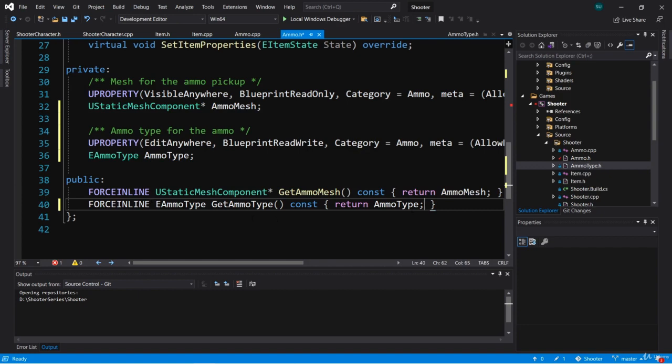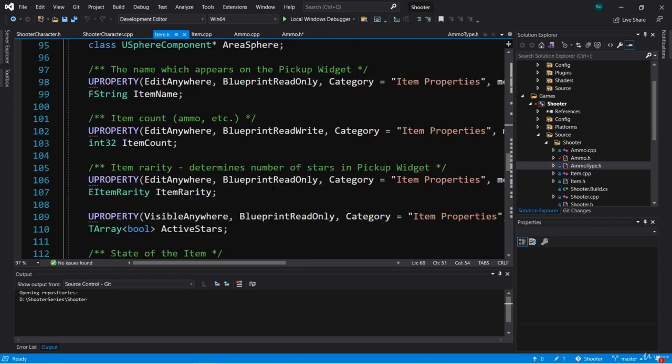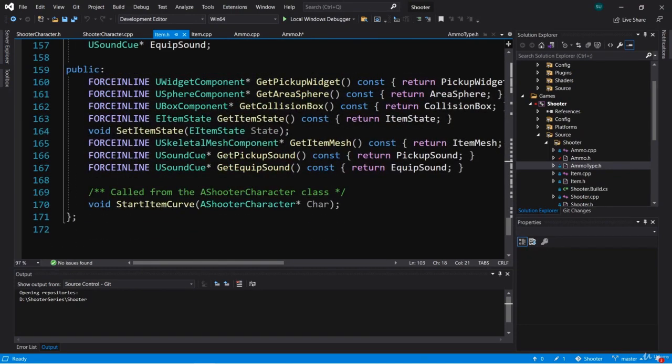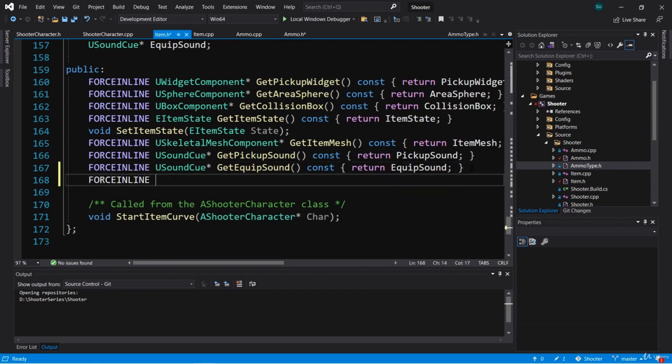Now we need to be able to keep track of how much ammo this ammo pickup has, and if you go back to item.h, you'll see that we added an int32 called ItemCount. This is a way to keep track of how much of an item there is. Now, all the way down at the bottom of item.h is our public getters section, and we don't have a GetItemCount. So let's add that. This will be FORCEINLINE, and it's going to return an int32, and we'll call this GetItemCount. It'll be const and it'll simply return ItemCount. And that's how we'll keep track of how much of an item there is. So in the case of ammo, it'll be how much ammo the ammo pickup has.